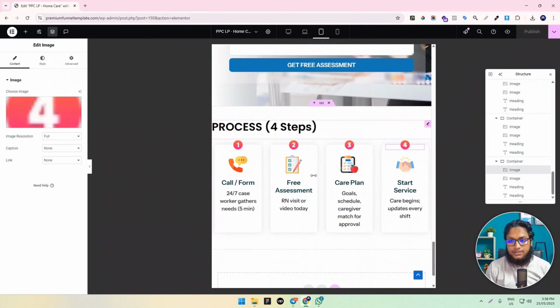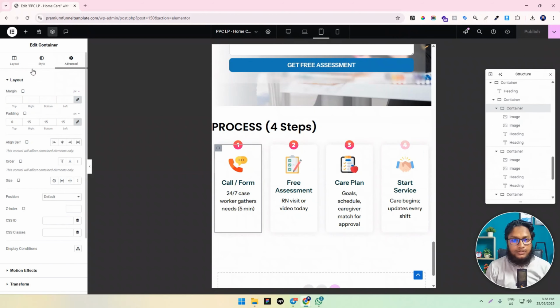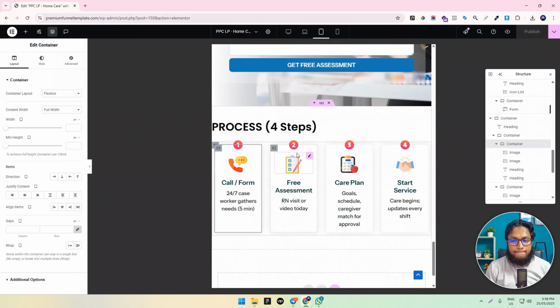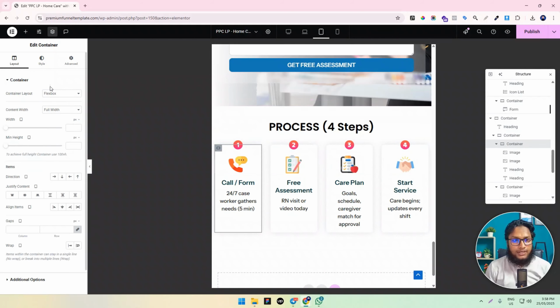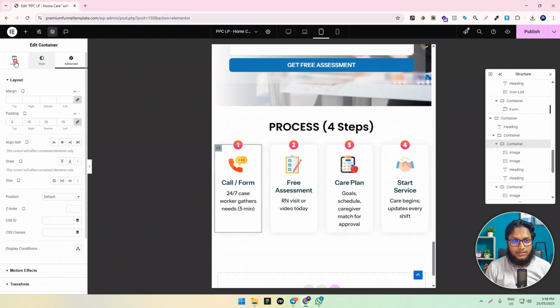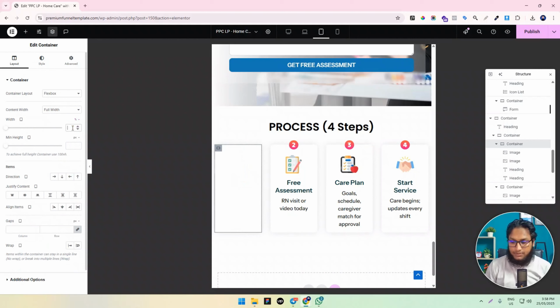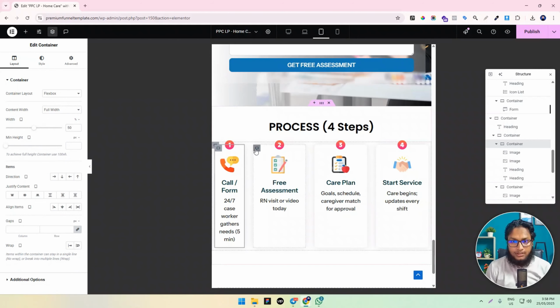On the tablet version we can use 2 column or 4 column. Make it center. On the tablet version, if we can use this in 2 column instead of 4 column, then I think it will be good. Let's check, make it 50% and also 50%, and select the parent and make it like this.